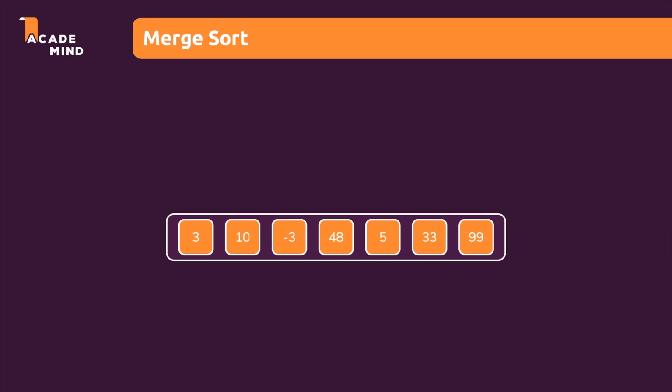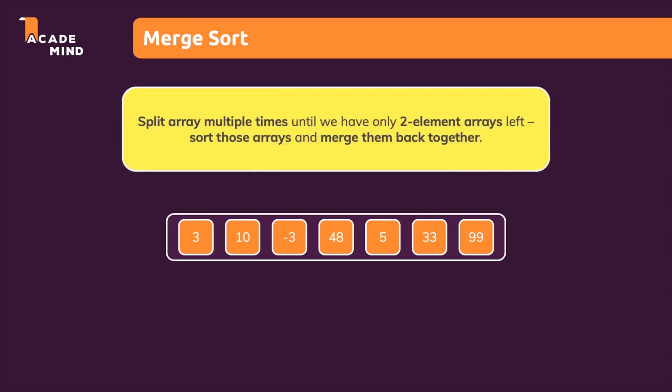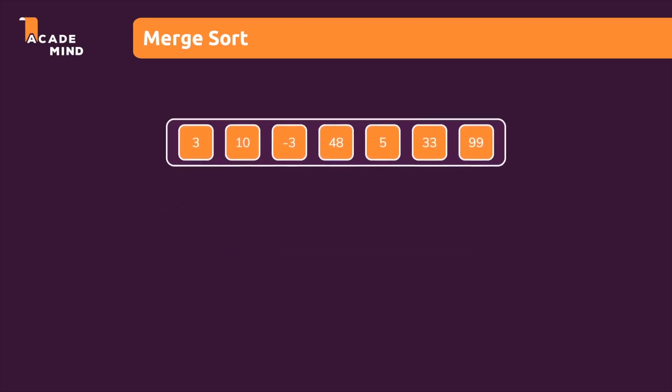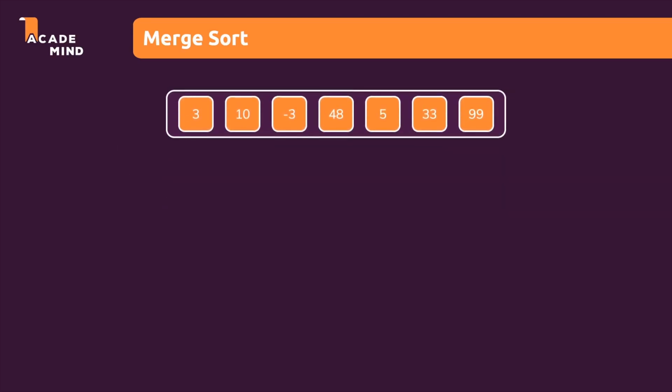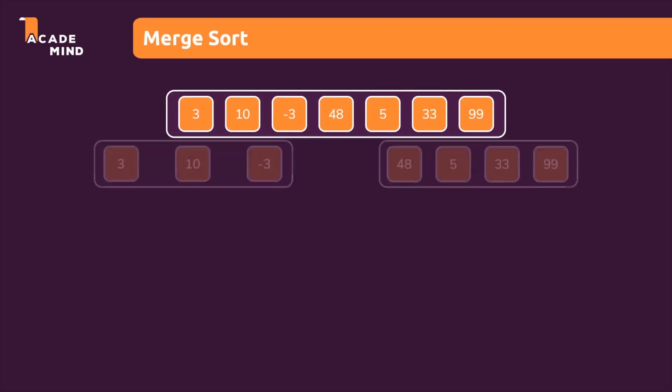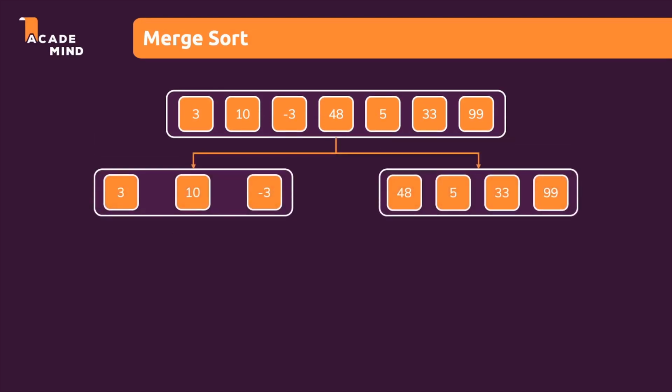With the merge sort algorithm, we split the array multiple times and always in the middle until we have only 2 element arrays left. So we split this array into multiple 2 element arrays, and we'll do that recursively, always by splitting in the middle. And then we sort those arrays and we merge them back together. So here's how that will look like. We got this array and we split it once in the middle, and if we have no perfect middle like here, well then close to the middle. So that in this case we have one 3 and one 4 element array.